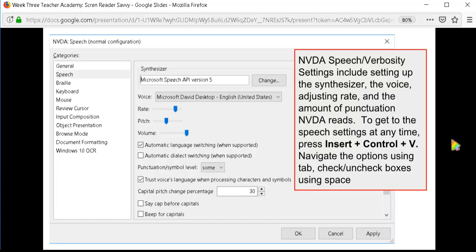This next area of the settings center is the speech settings. You can automatically navigate here by using the NVDA key plus Control plus V. Speech and verbosity settings include setting up and using the synthesizer, adjusting the speaking rate, and the amount of punctuation that NVDA reads. Again, just like the previous option, you would use your tab keys to navigate the box and the space to check or uncheck boxes.